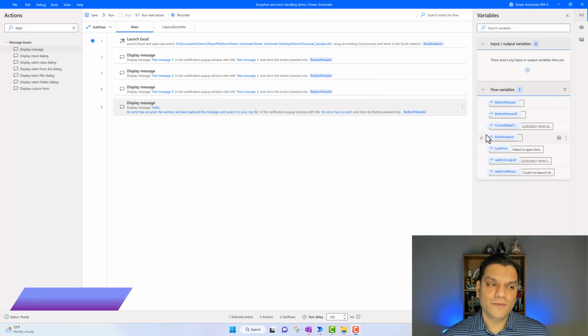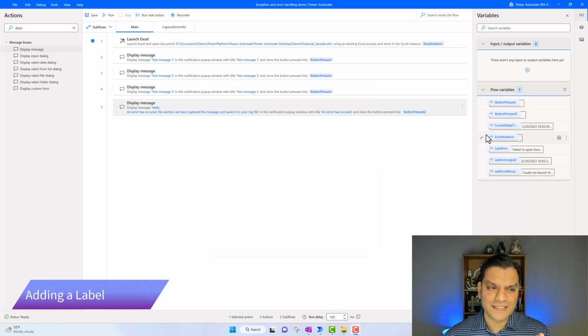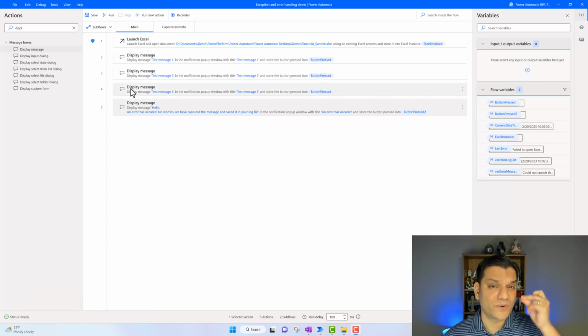So this is neat, but I know what you're thinking. You're saying, Daniel, there's one thing missing. How do we make it jump from that one straight to this one if there is an error occurring? Because if an error occurred, I don't want it to go through these steps. I want to jump it directly over there. And for that, we use the label technique. So watch this, all right?